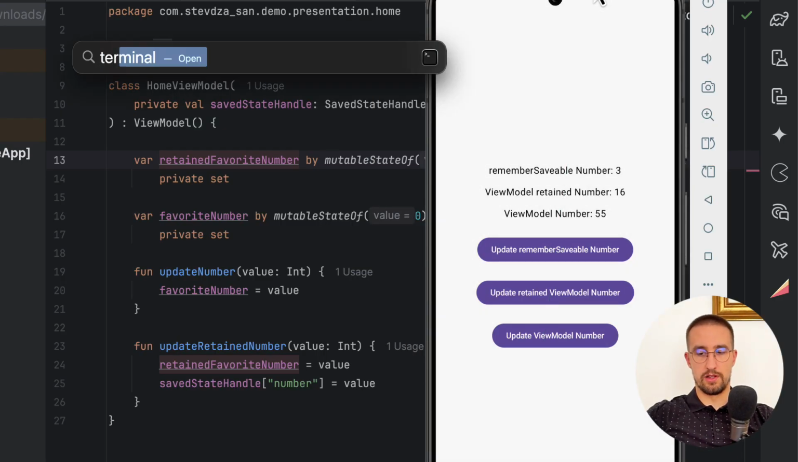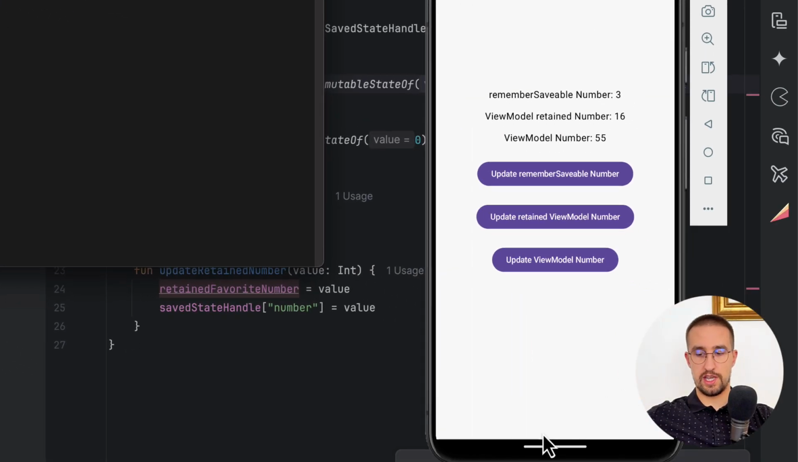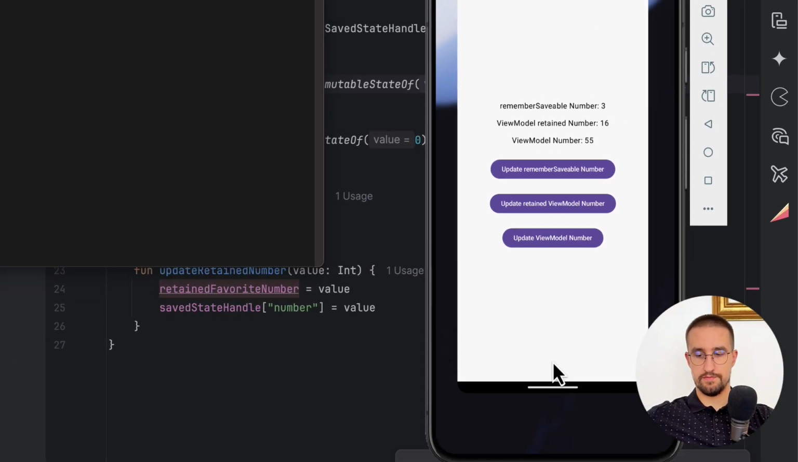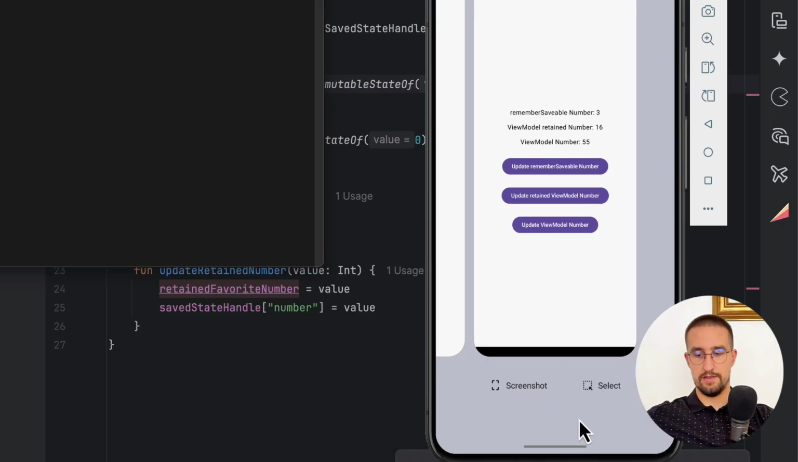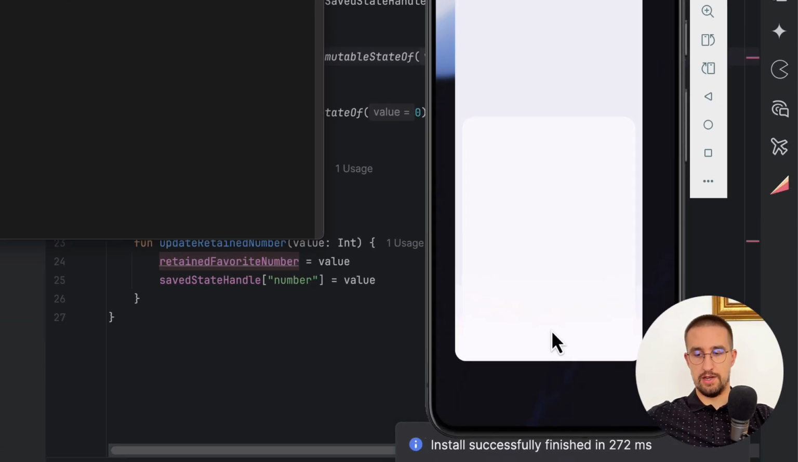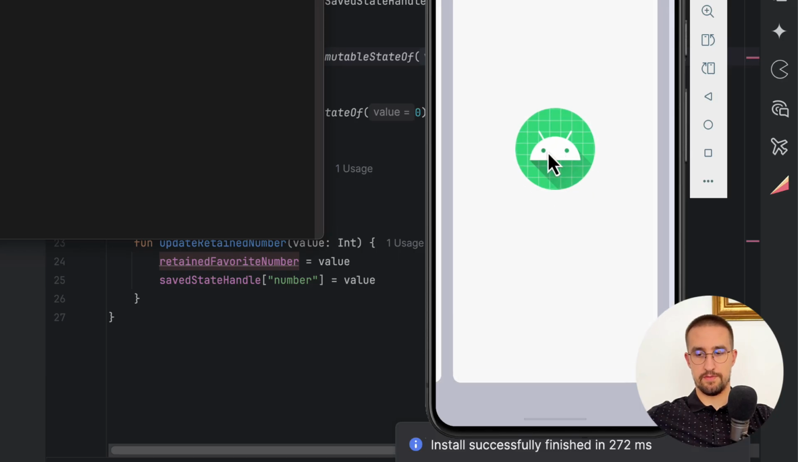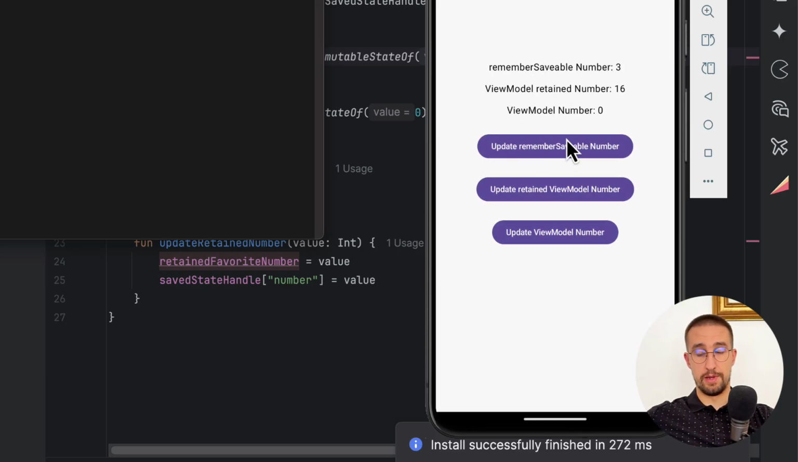Let's open up the terminal quickly, and I will write a simple command that will basically kill this whole application process. But before I do that, let me move this application to the background, like that. Now let's execute this command to kill our app. There it is. Now let's retrieve our application. There it is. And if we open this application back, you will see that the first two values were saved, while the third one wasn't.